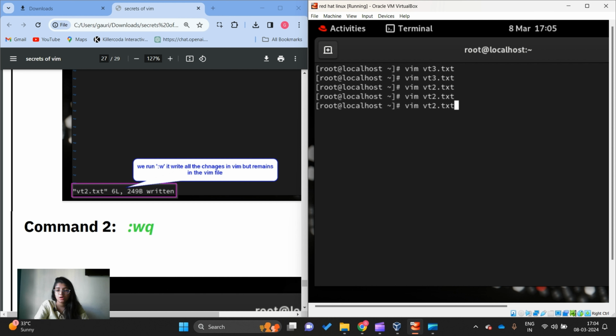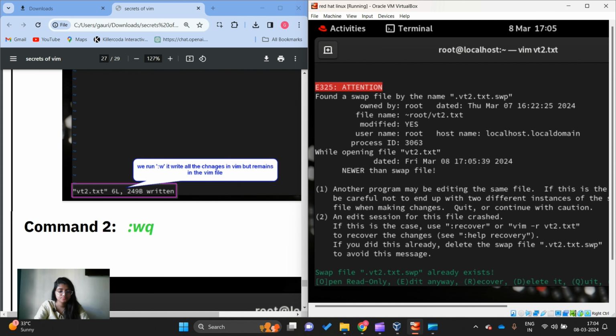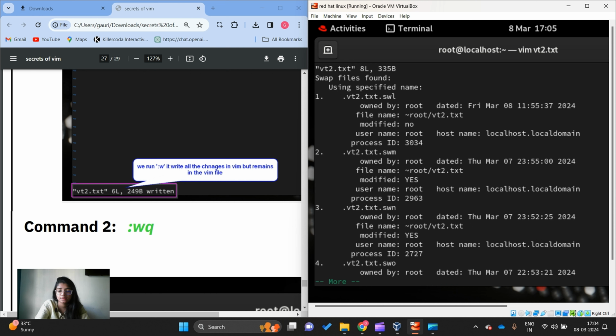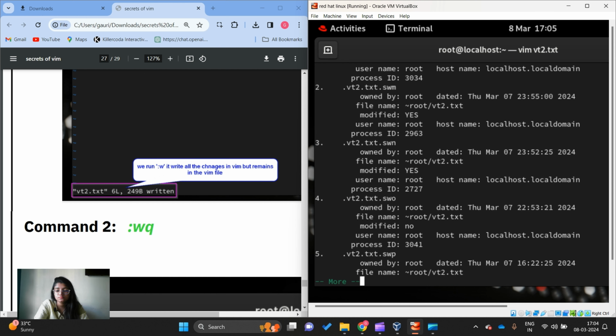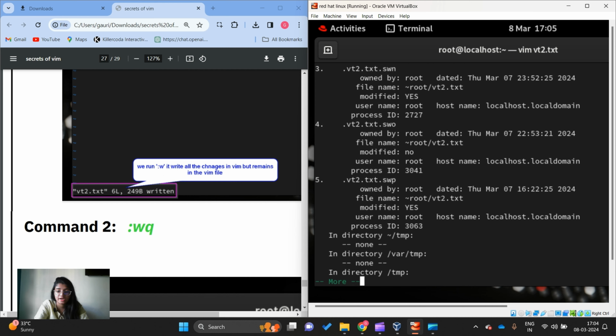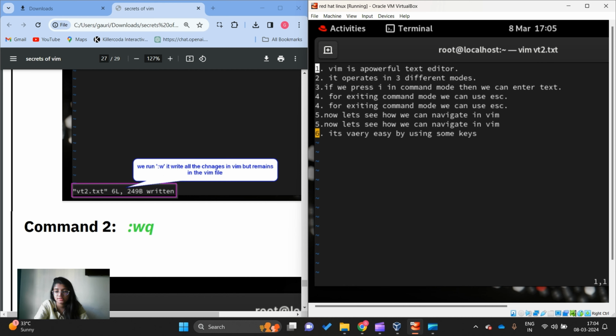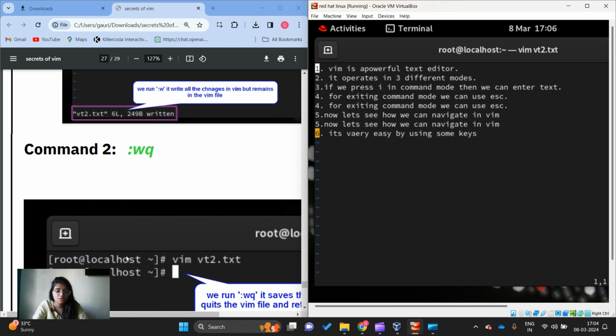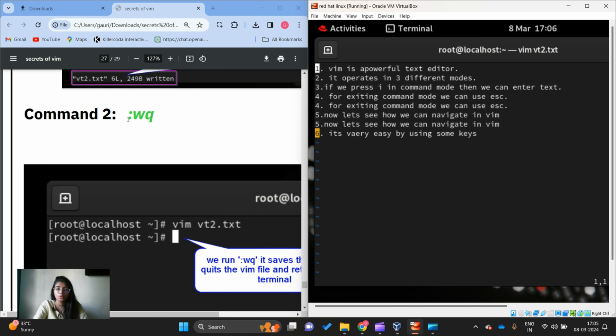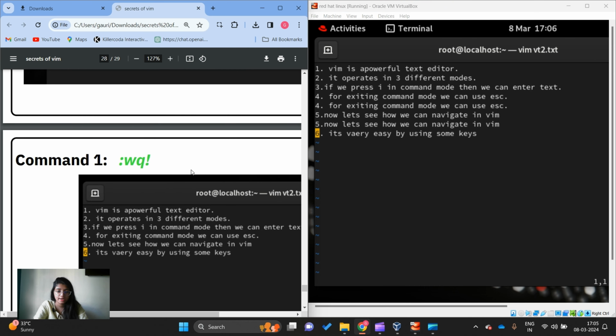Okay, so now let me quickly get back to my file. I have to restore it because I did colon W. That was the reason I was not doing it, because then you need to restore the things you said. I just showed you how colon WQ works, right?